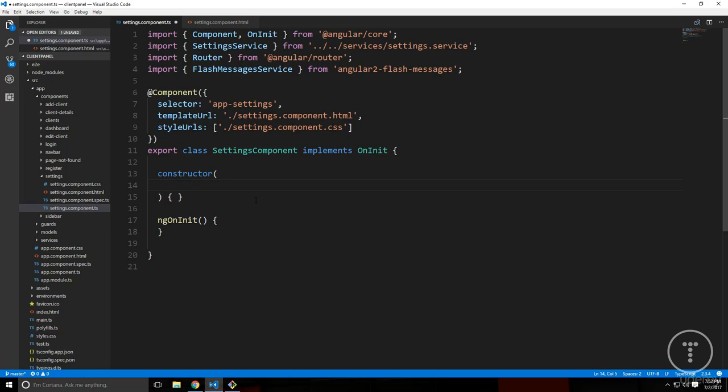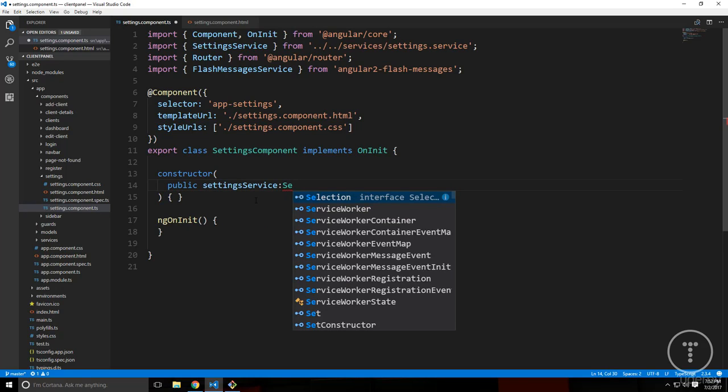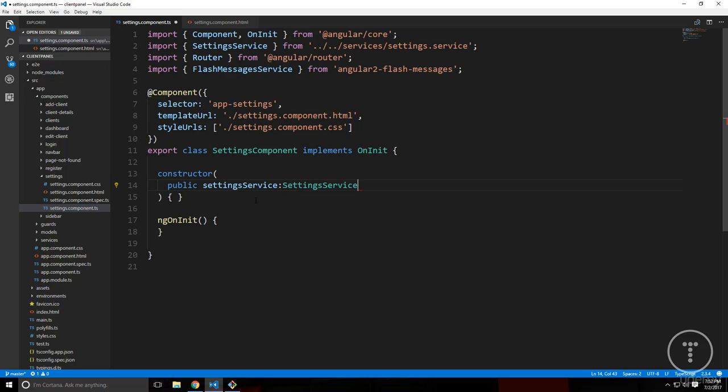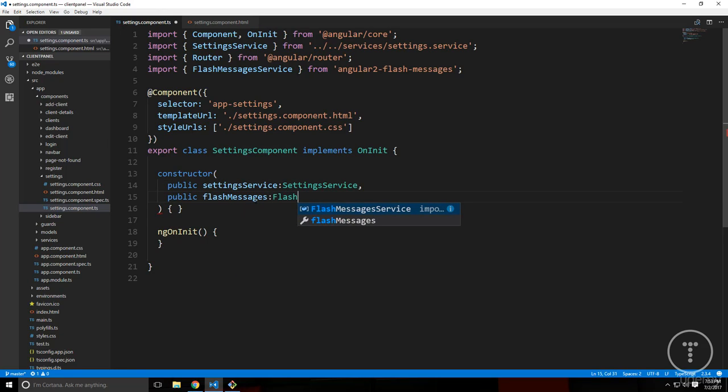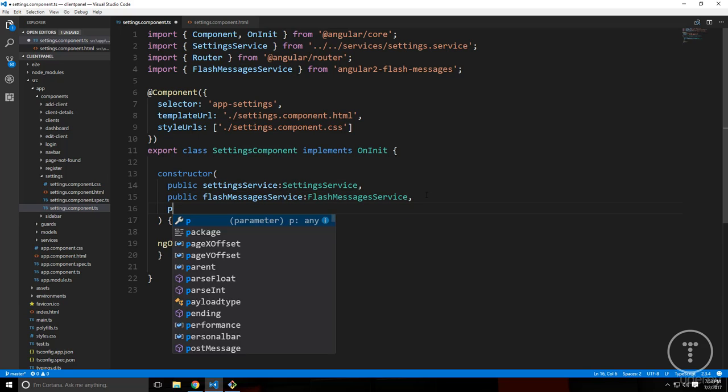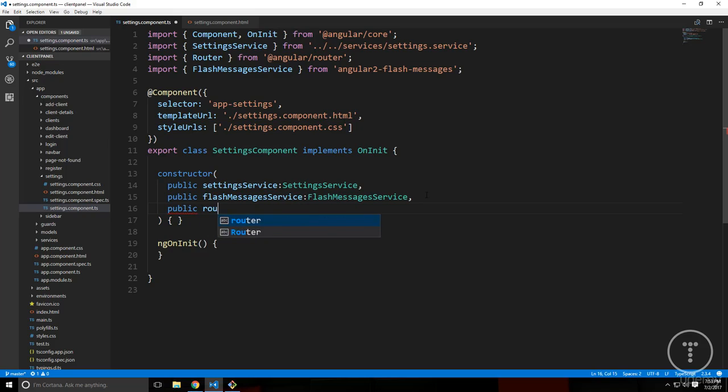So let's do, we'll say public settingsService, set that to SettingsService. Let's do public flashMessagesService. Actually, we'll call this flashMessagesService as well. We'll stay consistent. And then also the router. So let's say public router, set that to Router.